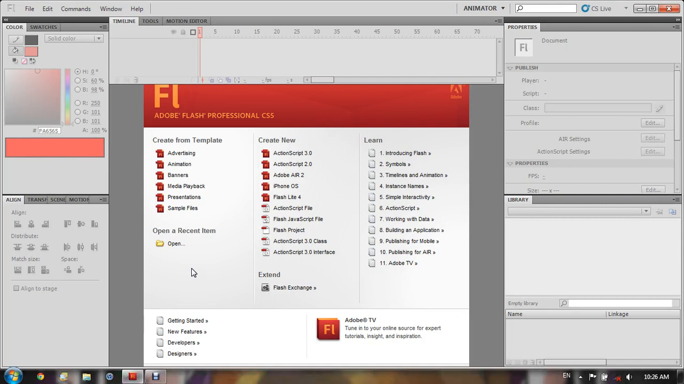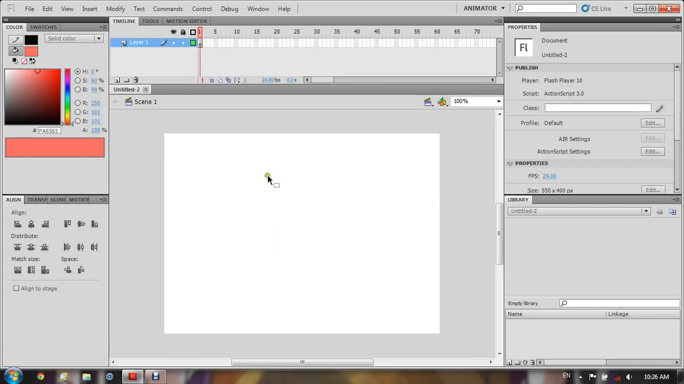This is mainly for beginners. We're going to do some basic drawing. I'll show you some of the tools you'll use. Also going to be doing some masking, motion tweening, and dealing with symbols. So, let's get started. ActionScript 3, we're going to select that and open up our stage here.